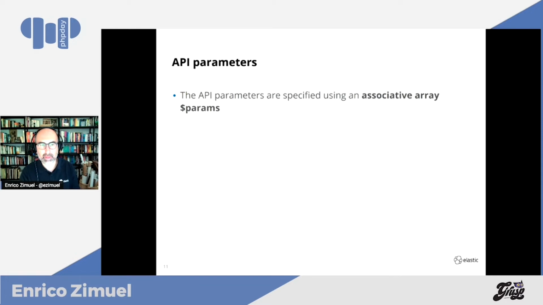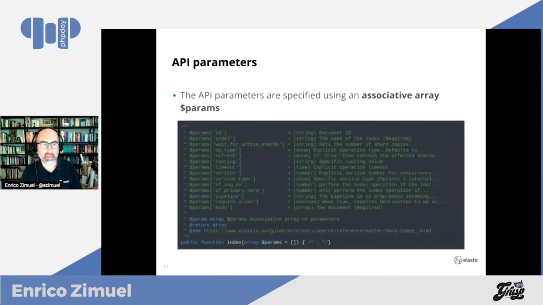As I said, the API parameter is managed by an associative array. So this is just a screenshot of the source code of one specific API that is the index. As you can see, we have here the $params, that is an associative array. And as you can see in the PHPDoc, I provide all the information about all the possible parameters with the code documentation. So basically, if you are using an IDE like Visual Studio Code or JetBrains, etc., you will have autocompletion, and you will also get this information when you are developing.